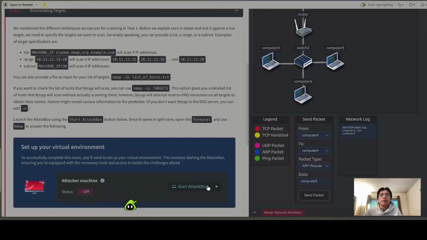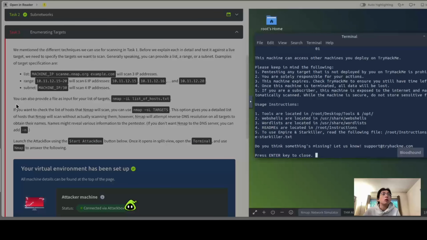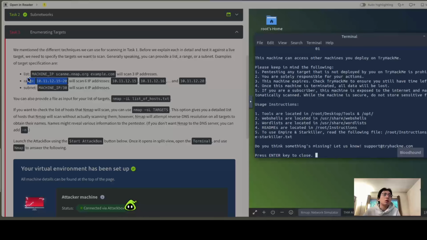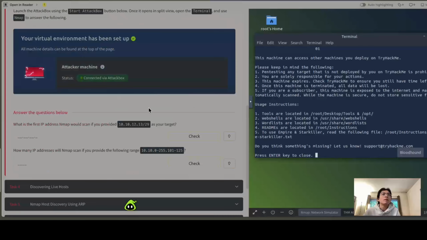Enumerating targets. So it's showing some example usage of Nmap over here. You can provide the range of IPs. You can provide the subnet mask. You can also do a list: the IP, the domain. Yeah, you can do a list. You will scan 3 IP addresses. So question: what is the first IP address Nmap will scan if you provide that?